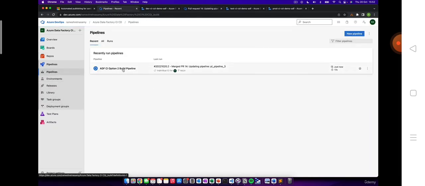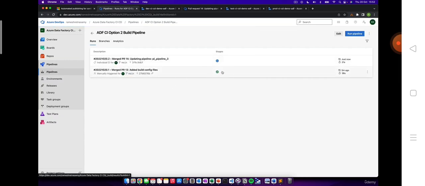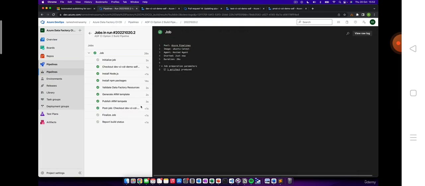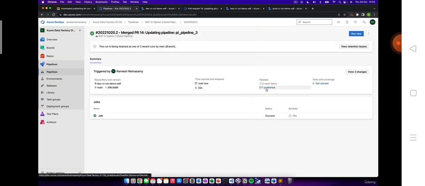I'm going to click on this, and that's the previous build we did, which was successful. And we're doing the next build here, which is updating the pipeline 3, and the job is currently running and it's completed as well just now. It was seamless, and we've got the artifact being published as well. So with that, we've now automated the build of our Azure Data Factory and published the ARM template.